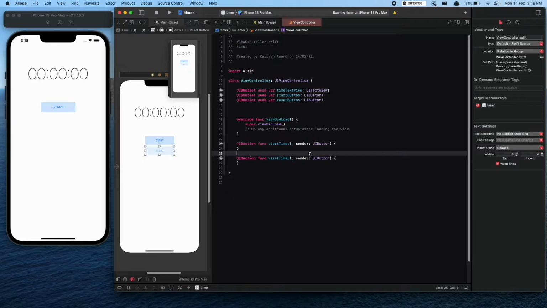Okay, so let's think about how we want the timer to work. We need the timer to start at a given time, and then it should be counting down until it reaches 0000. That's the end state.